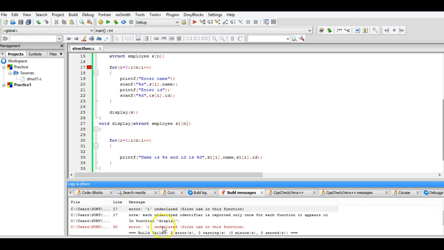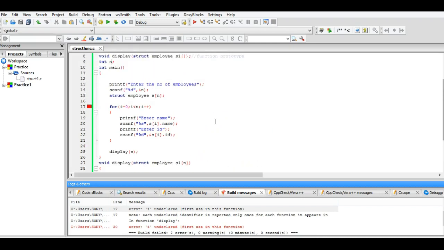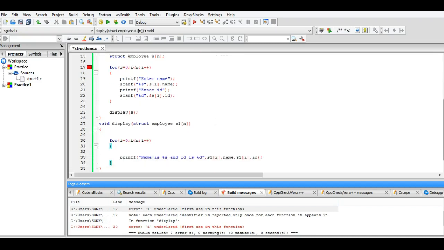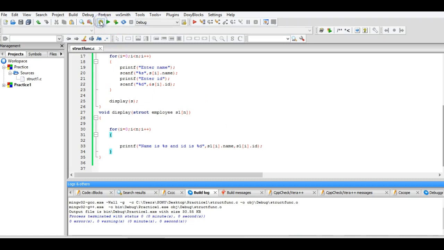I undeclared, line number 30. Use this in function. Okay, I think we haven't defined I. Right, we haven't declared I. So we forgot to do that too. This is basically a video based on how students should approach the program, and these errors will always come into their way. So this is just an example of how to solve these errors too.